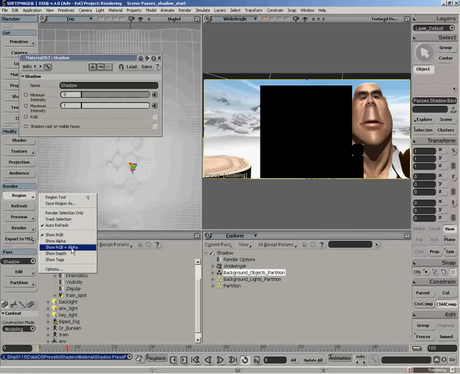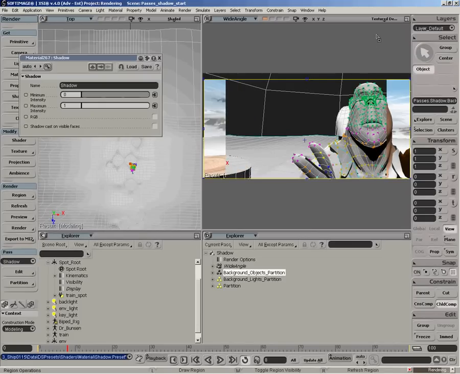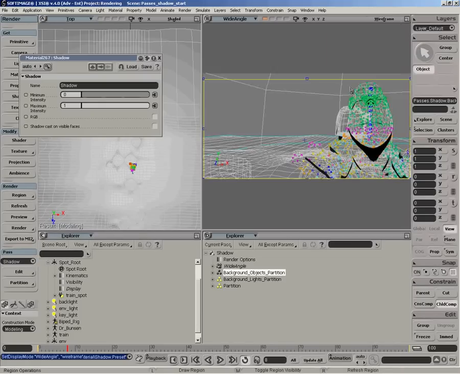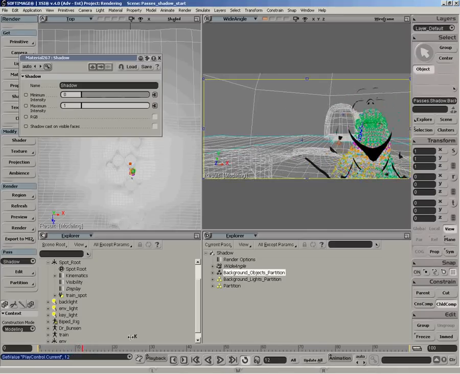And now if we actually look at RGB and alpha, let me just move this over to wireframe so it's a little more visible. You can see we're actually just rendering the shadow information now for the scene, which is exactly what we wanted. So that was pretty simple. Next, we're going to be looking at more advanced shadow shading examples.